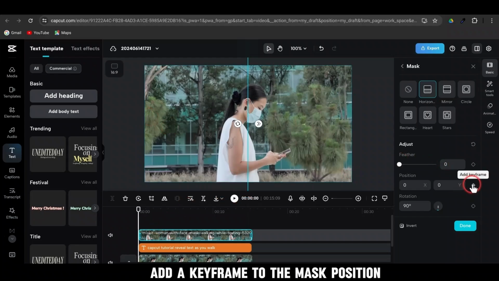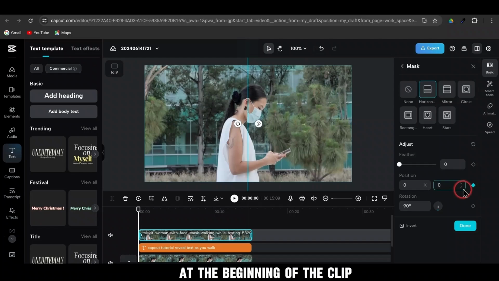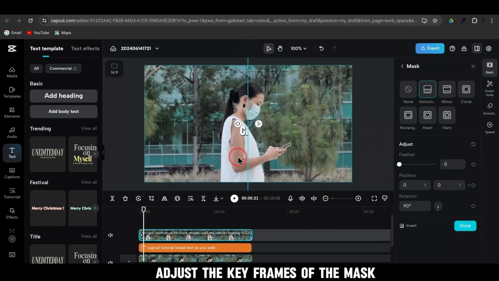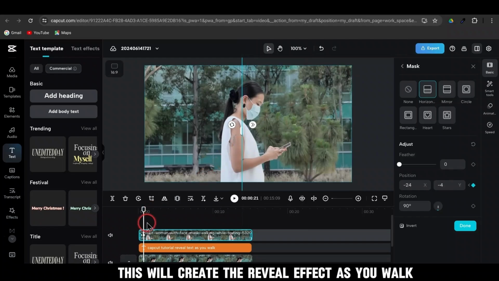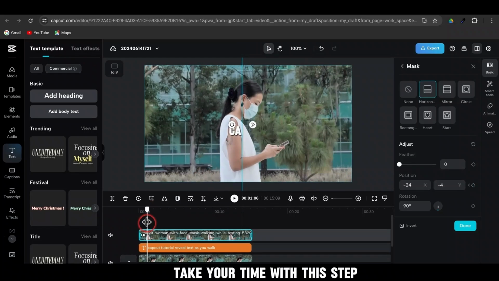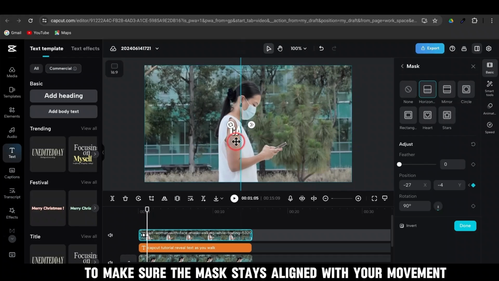Add a keyframe to the mask position at the beginning of the clip. Adjust the keyframes of the mask to follow the movement of your body. This will create the reveal effect as you walk. Take your time with this step to make sure the mask stays aligned with your movement.